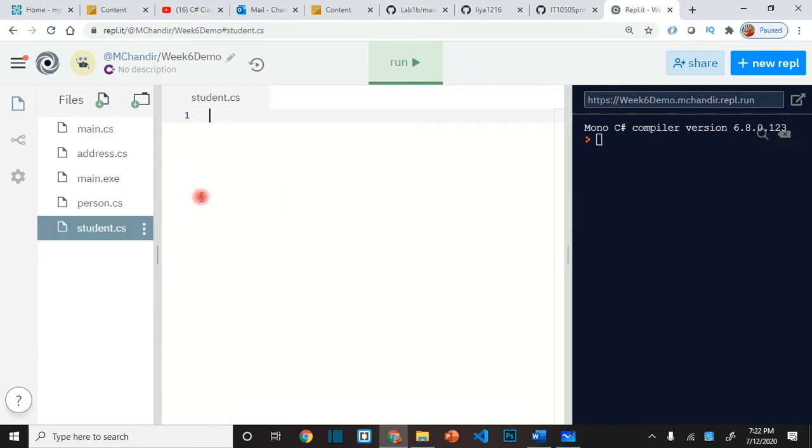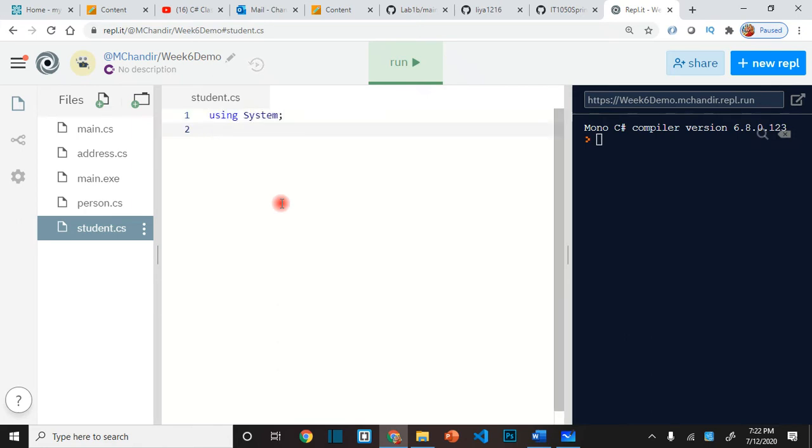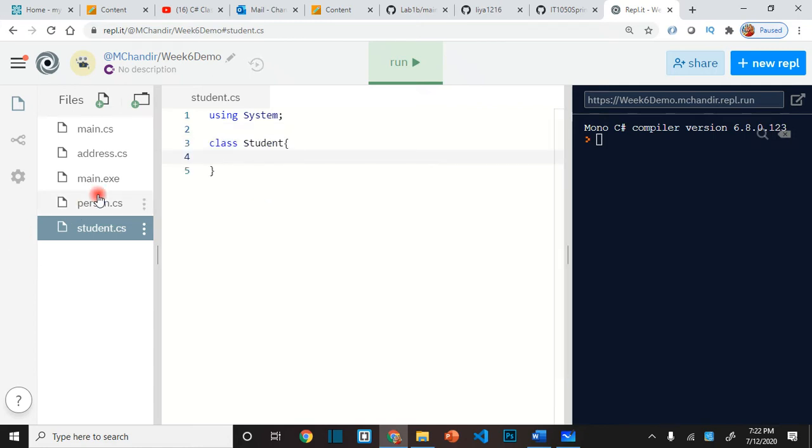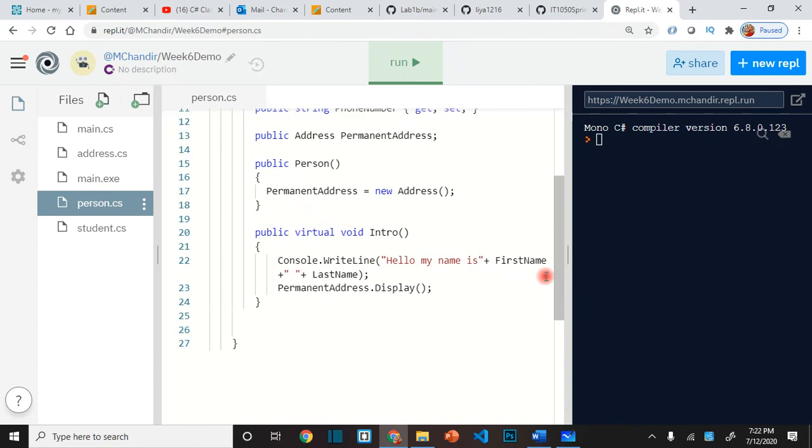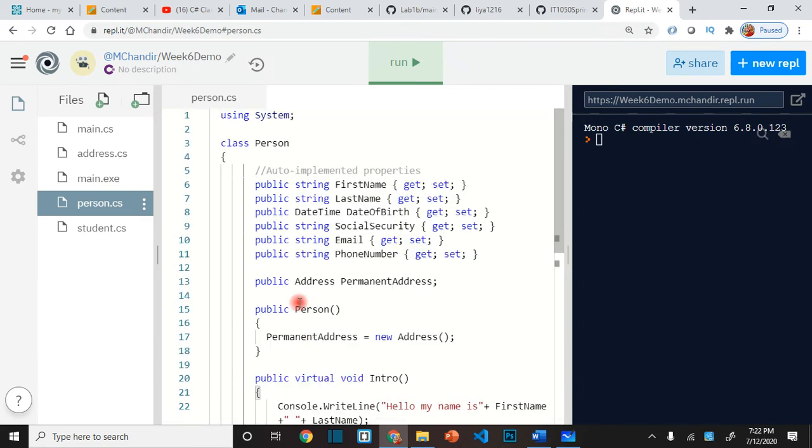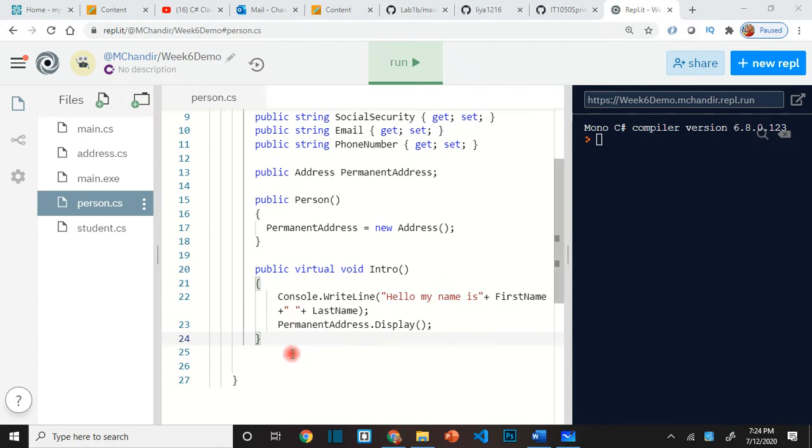That's it. We will not write any code yet. Let's build the person class a little bit more before we add to student. We'll leave it there. The person class right now only has the intro method. Let's add one more method, called birthday.